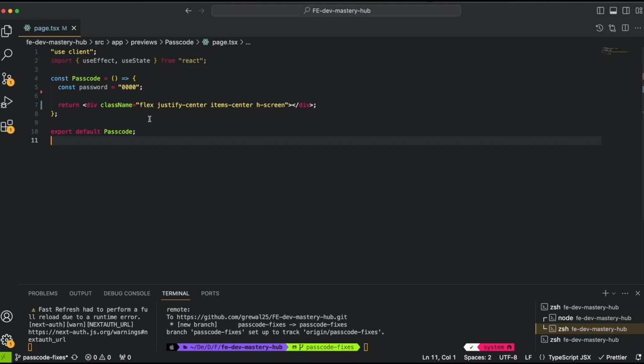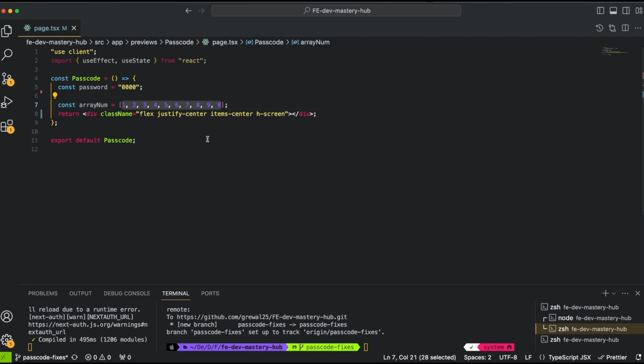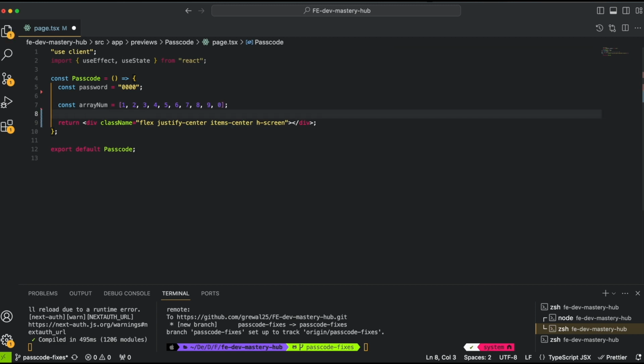Okay, first things first, let's create an array of 0 to 9. Let's give it the name arrayNum. So we have 0 to 9 here. The reason I put 0 at the bottom is that on most phones, you have 0 at the bottom, not at the first. That's why I put 0 at the bottom. And now we can create a function that will render these numbers.